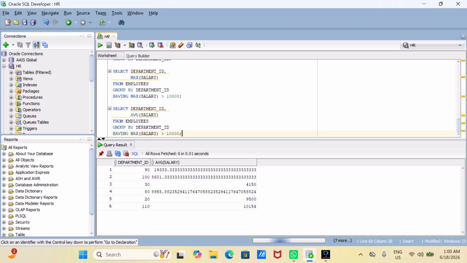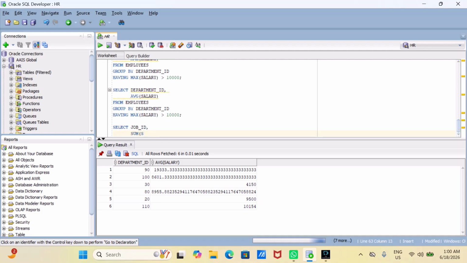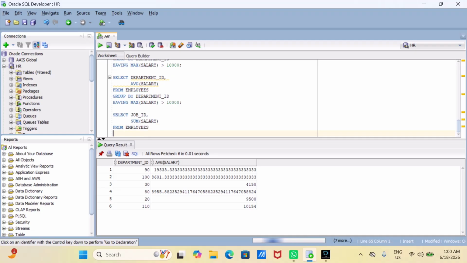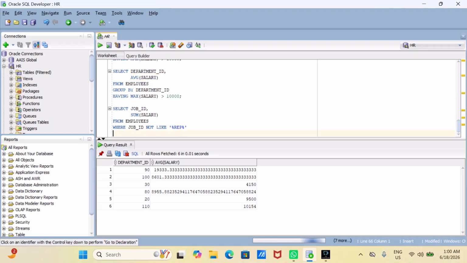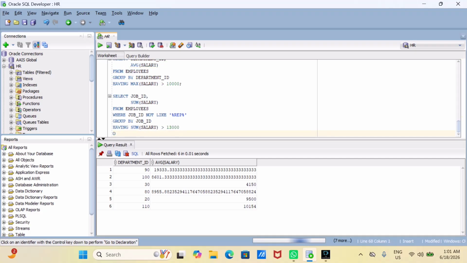Now, the last part of the having clause. Select job ID, comma, we give sum of salary, from employees, where job ID not like REP, group by job ID, sorry, having sum of salary greater than 13,000, order by sum of salary.